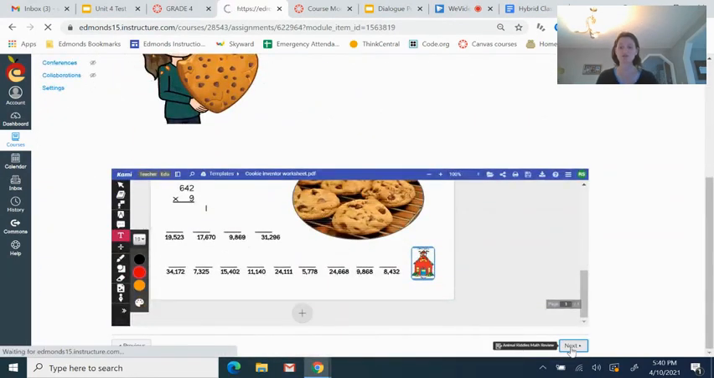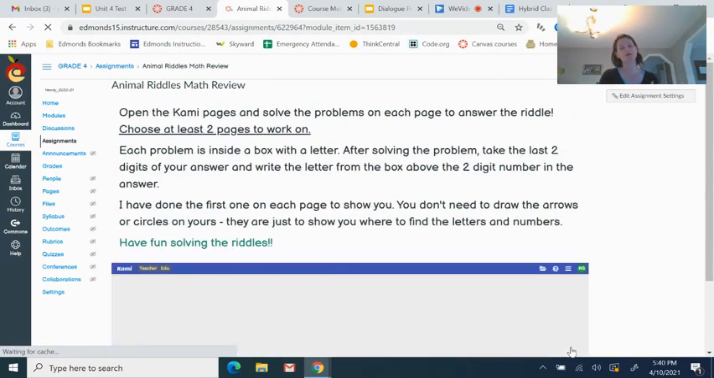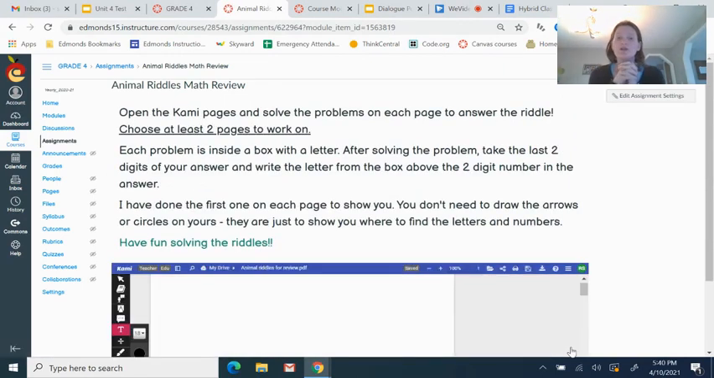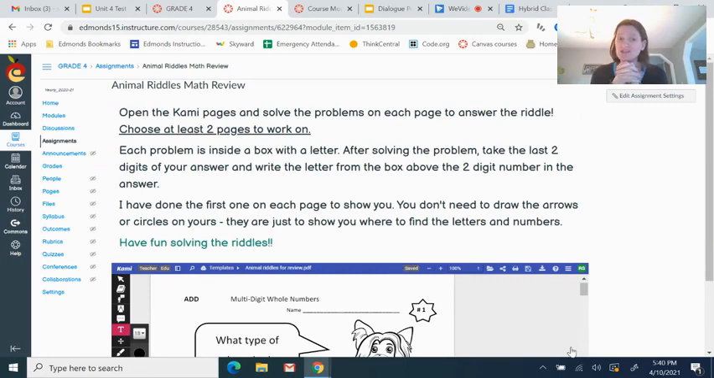When you hit next, you will see Animal Riddles Math Review. There is another Kami page. There are actually 4 Kami pages here, and you need to choose at least 2 to work on. There is adding, subtracting, and then there are 2 multiplication pages. So you can choose which 2 you want to work on.